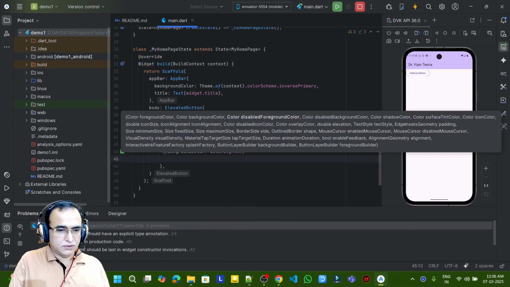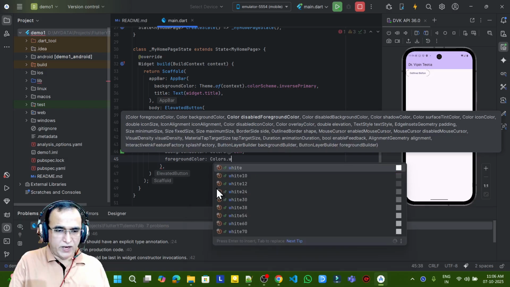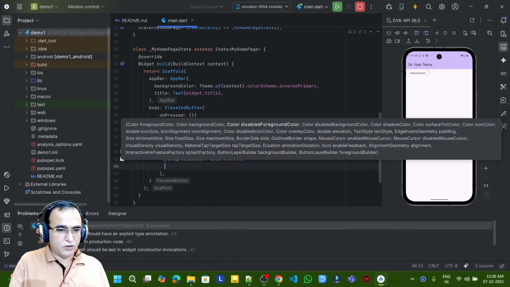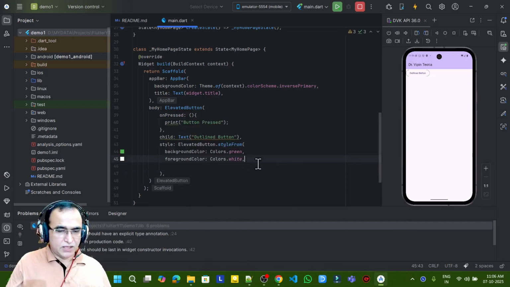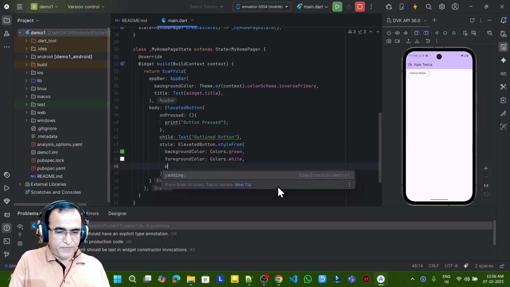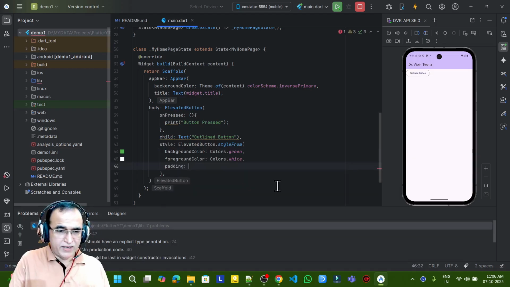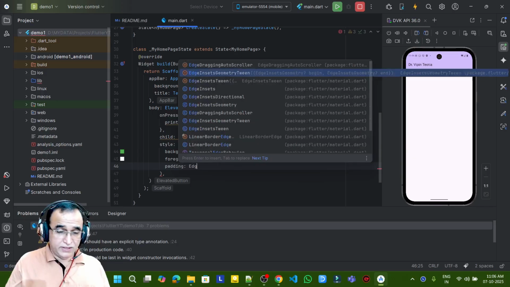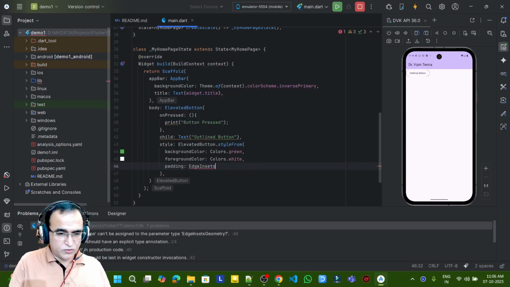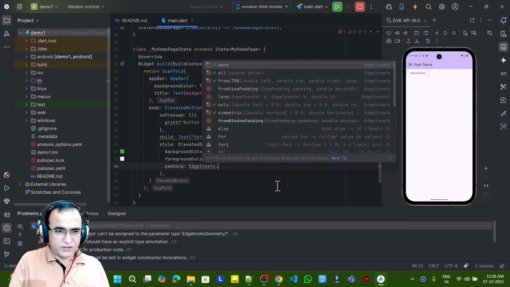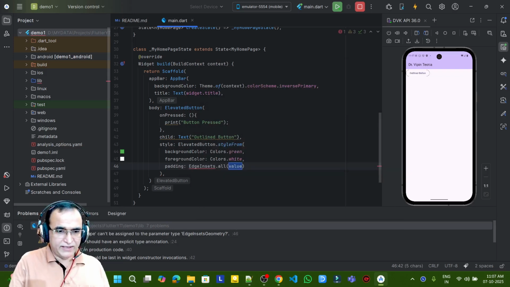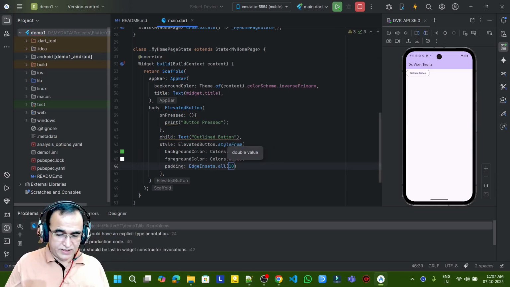Then comma, I say foreground color. Then I say Colors.white would be the foreground color. Text color is there, background color is there, foreground color is there. Now I can add padding to this. For padding I use EdgeInsets, this is the class that we have to use, EdgeInsets.all, which means from all the sides I want 10 as padding.